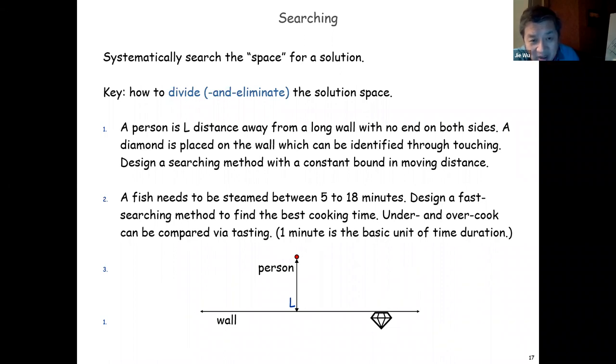But unfortunately, I do not know what's the best timing. Do you really need 5 minutes or 6 minutes or 10 minutes such that the fish is not raw and the meat is still very tender? And so you want to try different numbers, right? But you know from your parents that the minimum is 5 and the maximum is 18, so it's in that range. And we assume that 1 minute is the basic unit of time duration. So then we only need to try 1 minute, 2 minutes, but not 1.5 minutes.